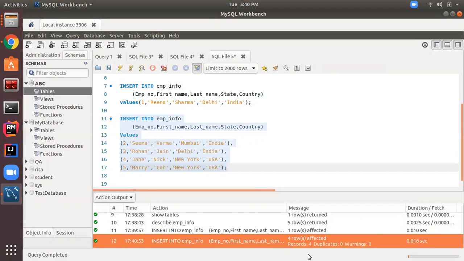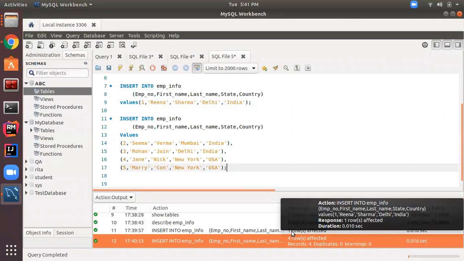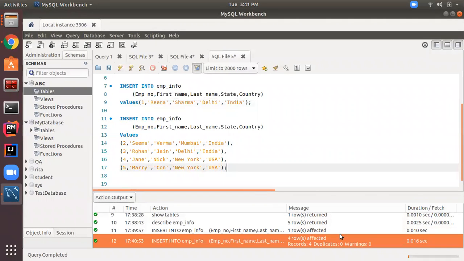So this time it's giving me 4 rows inserted. We have inserted 4 more records into the table. Whatever rows we give over here, that will be displayed in the output window. In the first command we inserted only one record, so it's giving me 1 row affected. In the second command I inserted multiple rows, so it's giving the message 4 rows affected.